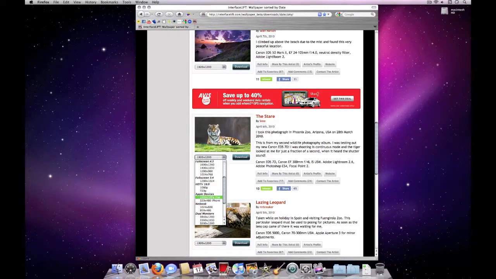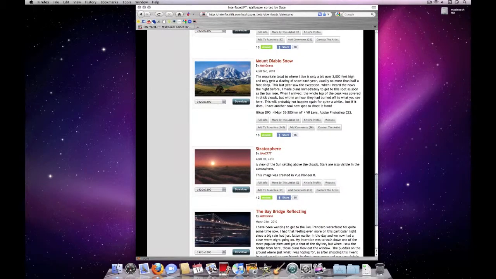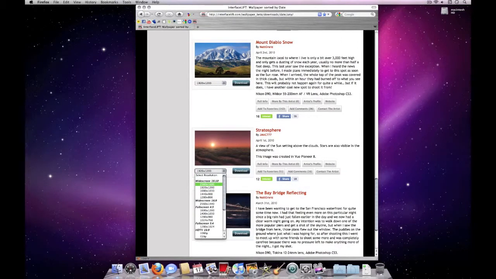As you can see, you'll have all these resolutions. You can get it for your cell phone, your PSP, triple monitors, dual monitors. You can get it for netbooks, Apple devices, HD TVs, full screen, widescreen, and another strand of widescreen. Basically, you can get them in any resolution you want, except for 2560 by 1600 or higher.